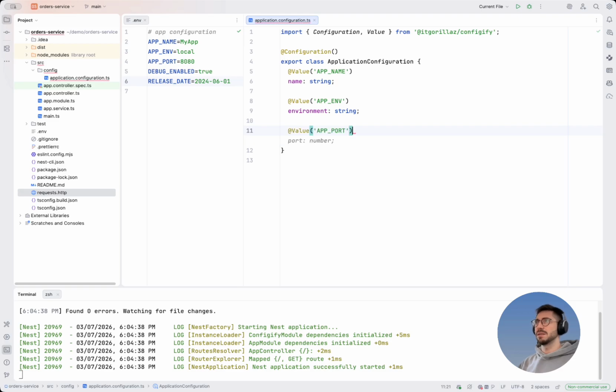So let's bind the app port to our port attribute. And here we need to parse the value of this environment variable, because we know it's a string. So here we can say parse, and we're just going to give a function to parse that value. Here we should just use parseInt. That should get the job done.